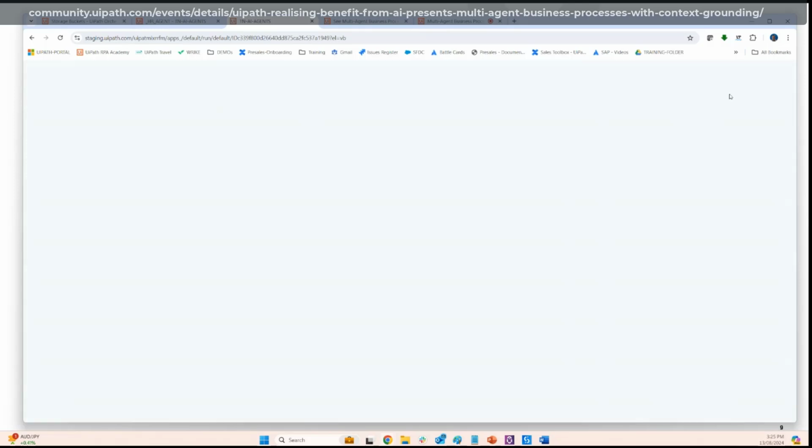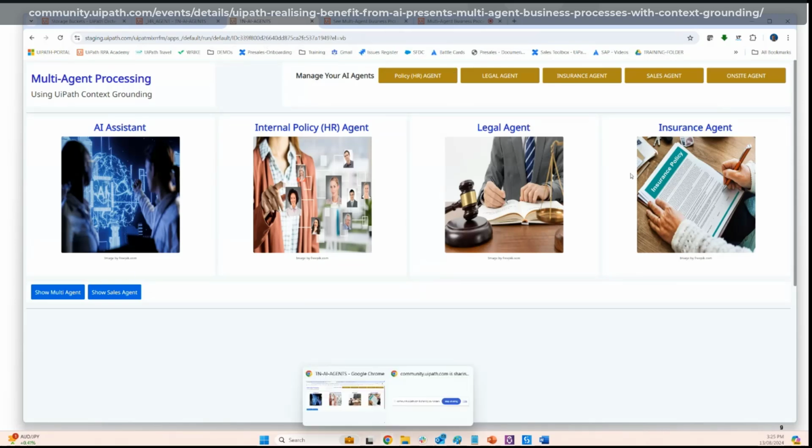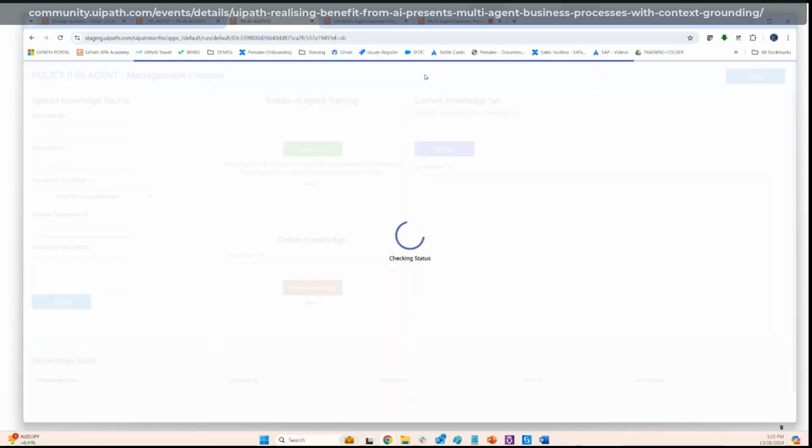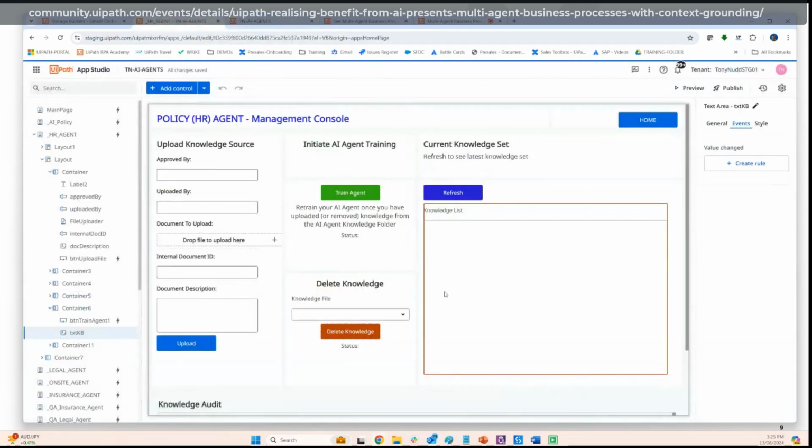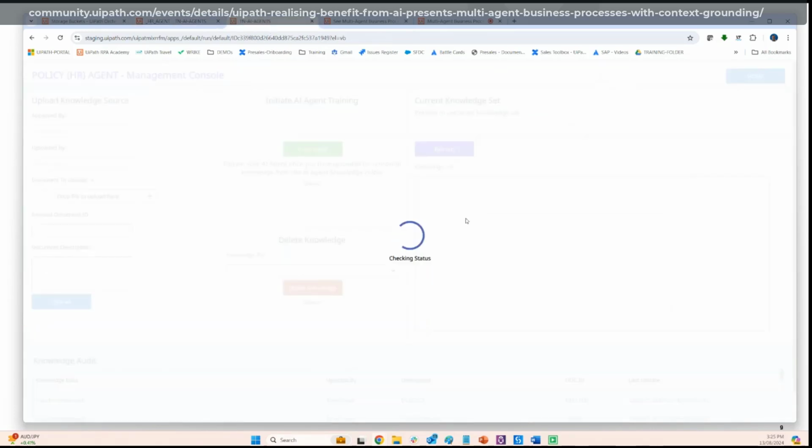So what I'm going to do is go home. So this is the app now in live mode. We were looking in design, now it's the live mode. I'm going to go to that management page that you saw. So this is the live version. So this is the design version. And now what I'm doing is I'm running the live version.